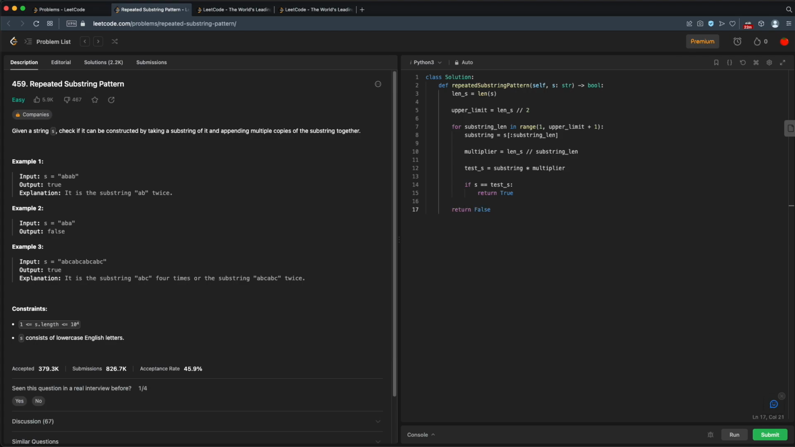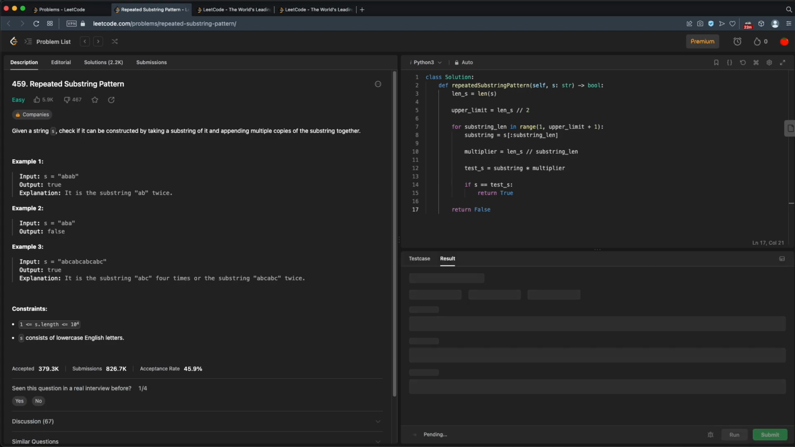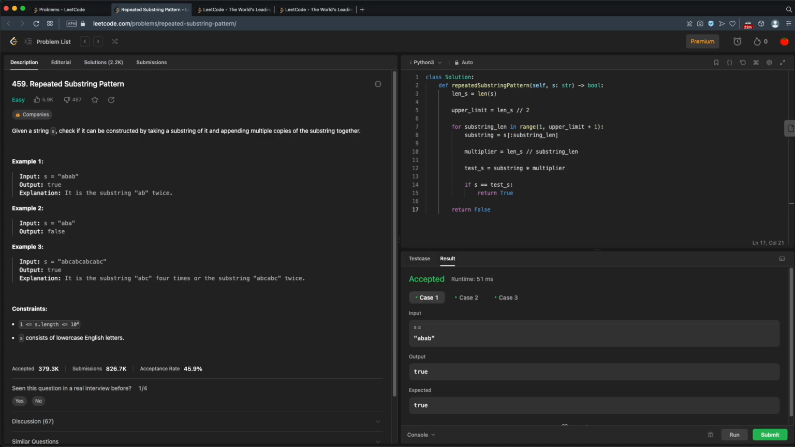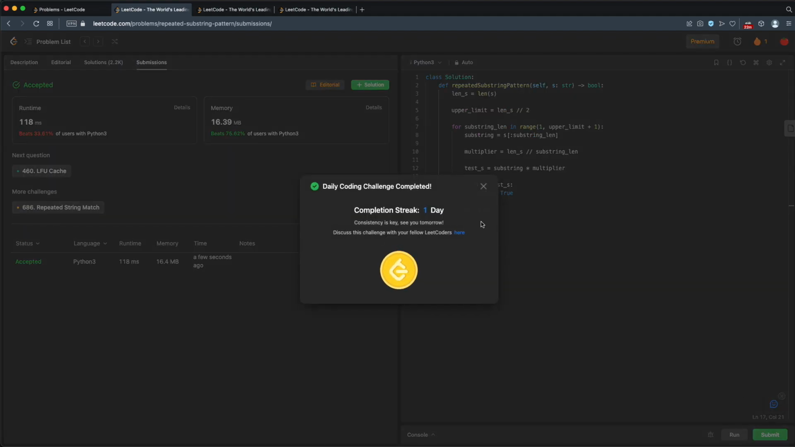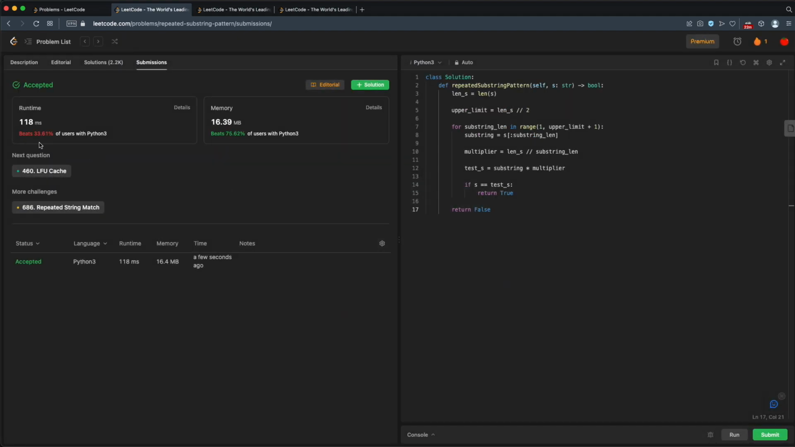All right, let's check this out and see how it goes. Okay, that seems to work. Let's submit this and see if we can pass all the tests. And we pass. We don't do very well though. You can see we only get a 33% for runtime and a 76% for memory. So this isn't great, but it works.